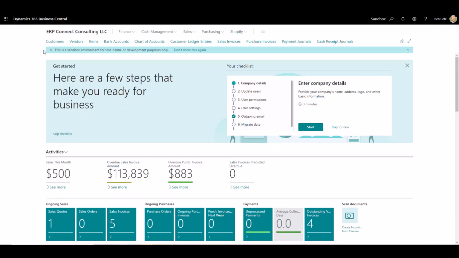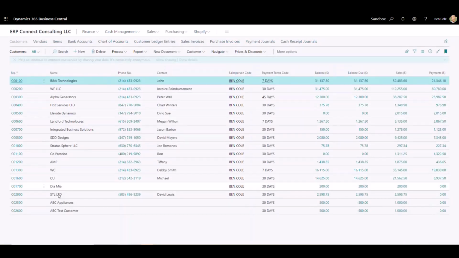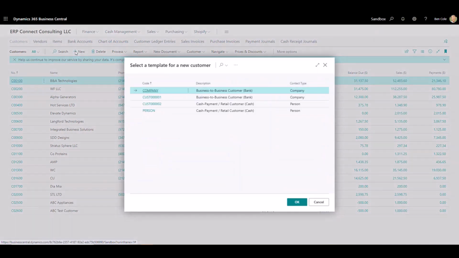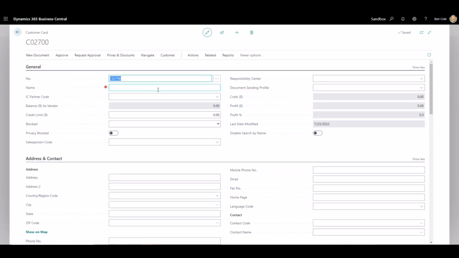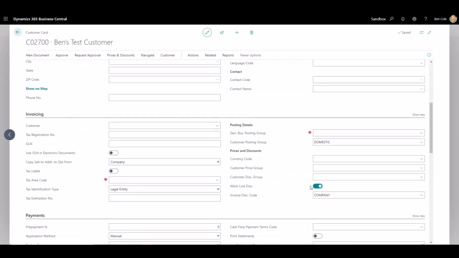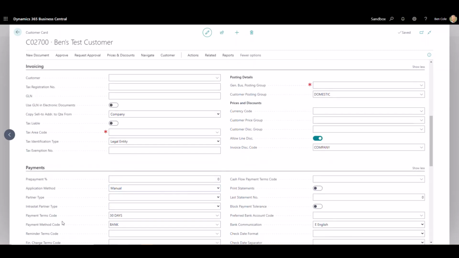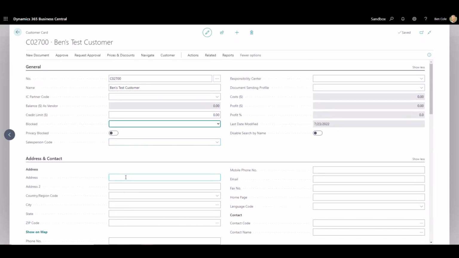We'll come back here to the home screen and click on customers. I'm going to create 2700 here. I'll just call it Ben's test customer. And because of the template we had, a few of these other things should be filled out, like the customer posting group and the payment terms code. So I'm just going to go ahead here and add an address. Dallas, Texas, 75206. All right, we've got now everything we need to be successful with this customer moving forward.